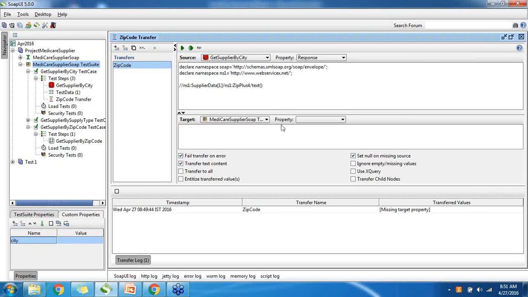All right. So I can choose target as the test suite where we have defined that property, and I can choose whatever property you have defined. See, only one property is available here. I can choose city, right? Keep everything by default, whatever is selected.